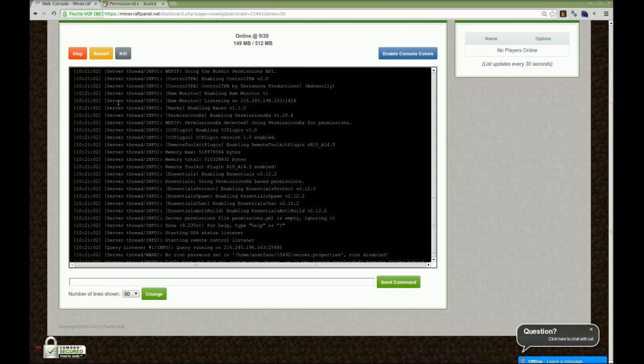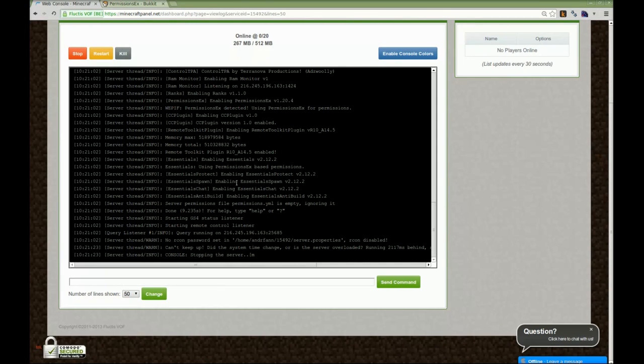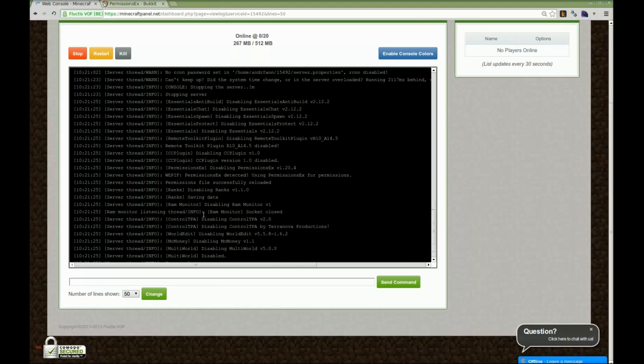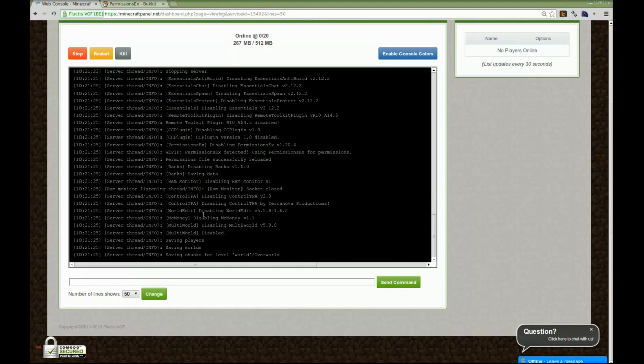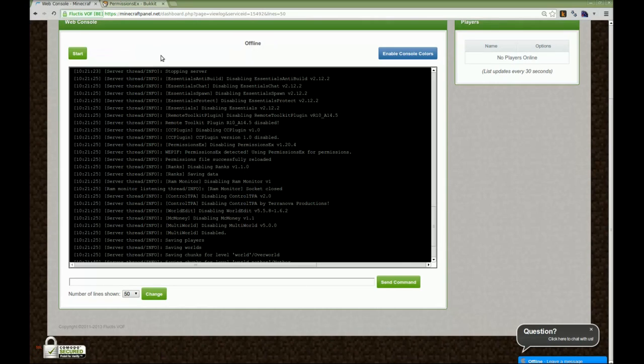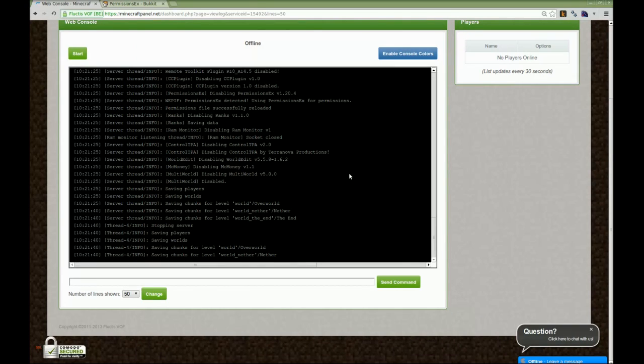Now sometimes if you try to stop the server it might not stop cleanly, or it might not stop at all. And in that case, then you might need to select the kill button. Your preference is always to stop using the stop button, because that cleanly shuts down the server. Kill will not shut down the server cleanly and might lead to some minor issues, so you want to avoid using the kill button if at all possible.